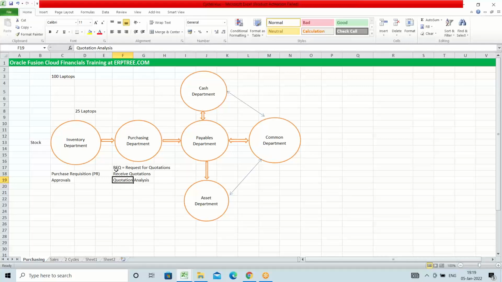So the purchasing department is requesting for quotations: we need 75 laptops with this configuration within this time, please provide quotations. That's how they request multiple suppliers for quotations. Then they receive the quotations from the suppliers. After receiving them, they have to do the analysis. Who is giving the best price and best terms, and other points they also consider. That should be done by the purchasing department.